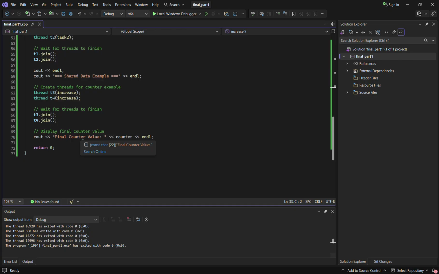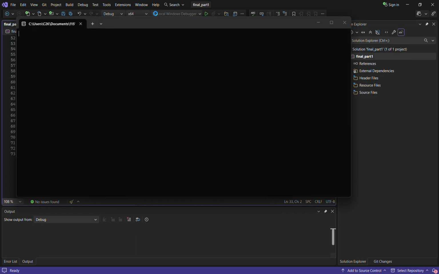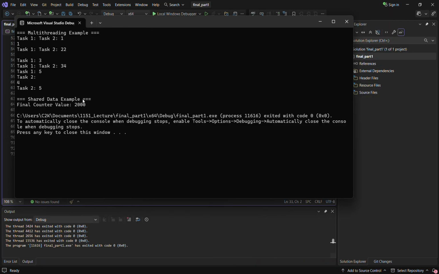First, I want to say that we should see the multi-threading example, then we should see the shared data example, and then at the end we should see the final counter value. And let's run it one more time. See if you can see right here. Here's the output where we can see task 1 and task 2 messages. The order might be mixed again, like I mentioned earlier, because they are running concurrently. Then at the bottom, we can see the final counter value of 2,000, which shows us that the 2 threads completed their work and the counter was updated correctly.